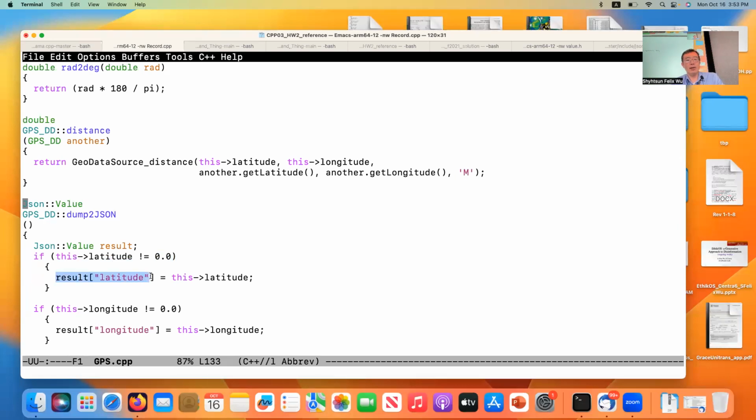I said result latitude is equal to this to the latitude. What is this? Again, operator overloading. This latitude is the key of one of the attributes. And because this to the latitude is already a basic type, I'm already hitting the root of the tree in the composite object. This is already a double, so I'm already hitting the end. So I don't need to call, we never defined a double version of dump to JSON. We could potentially, but that would just make it more complicated.